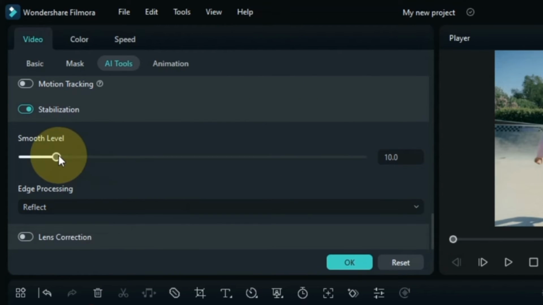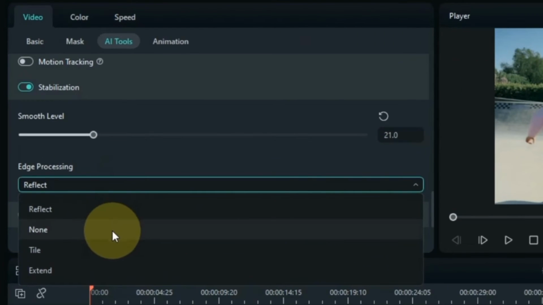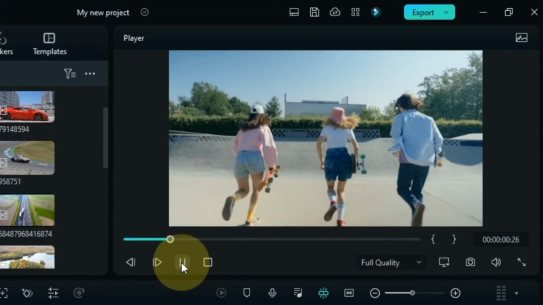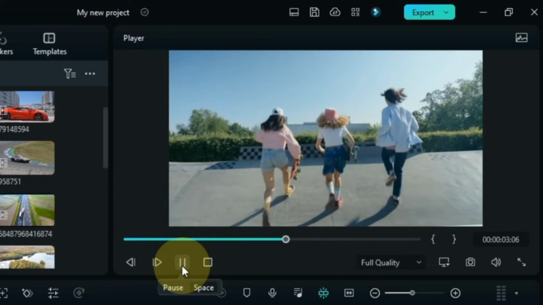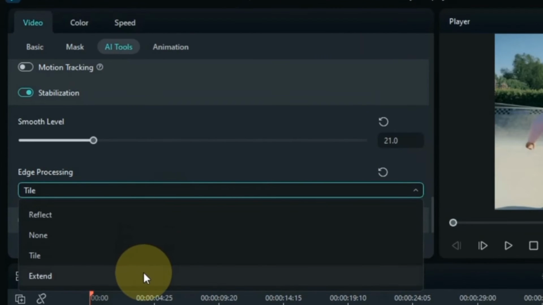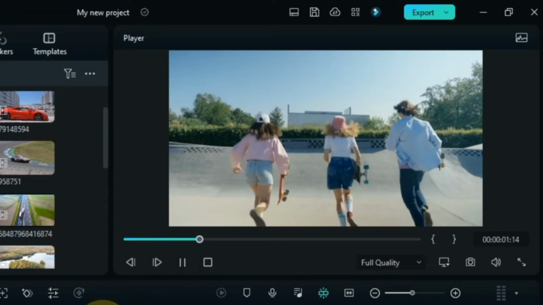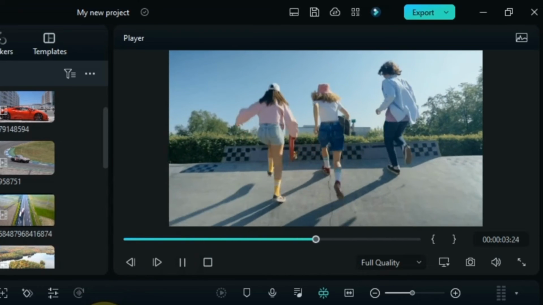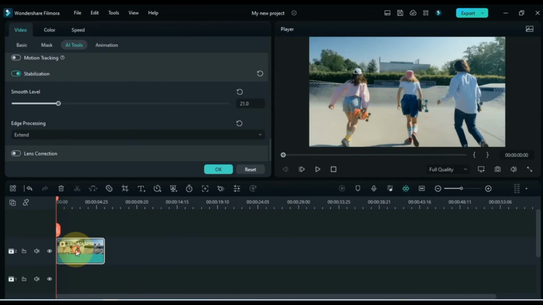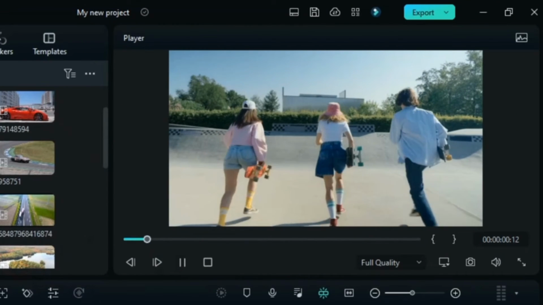Within this you have to adjust the smooth level and edge processing. For example, I select the tile option inside the edge processing box. So it will do something like this stabilization tile effect in our video. And if I select extend within it, so something like this will produce an effect. And with none will stabilize something like this.